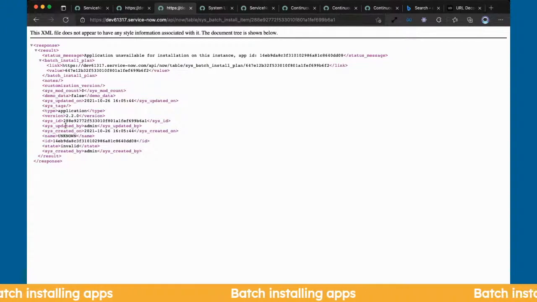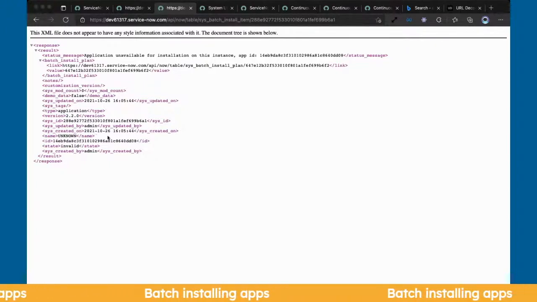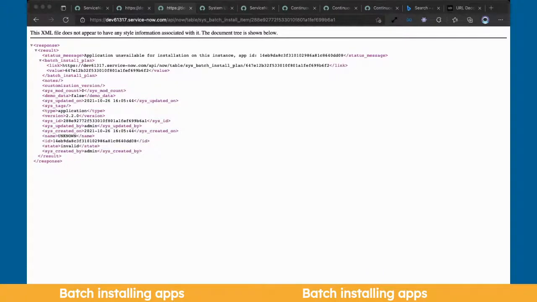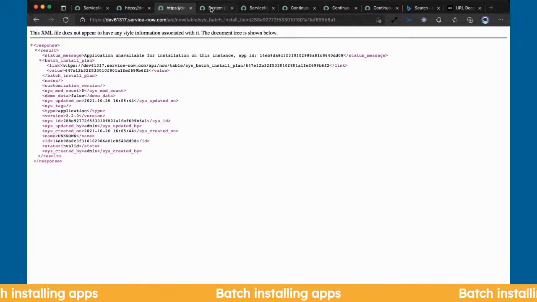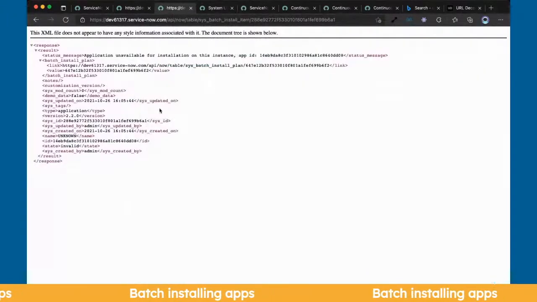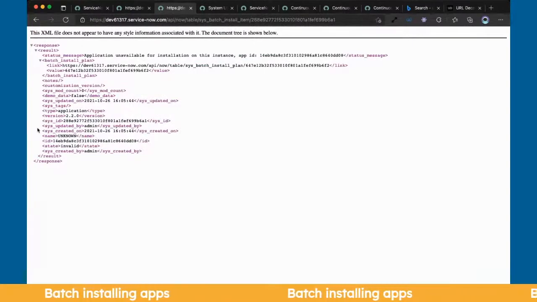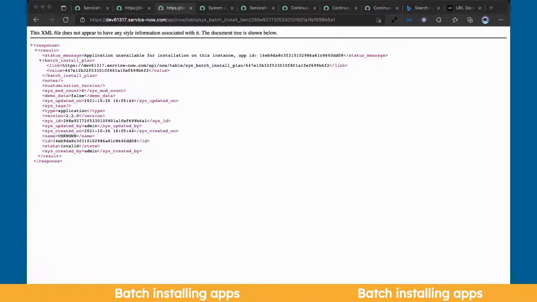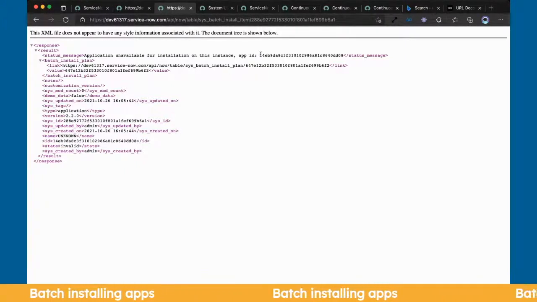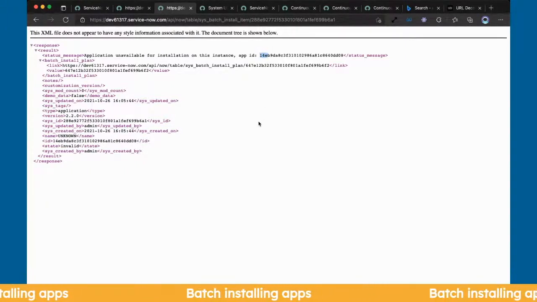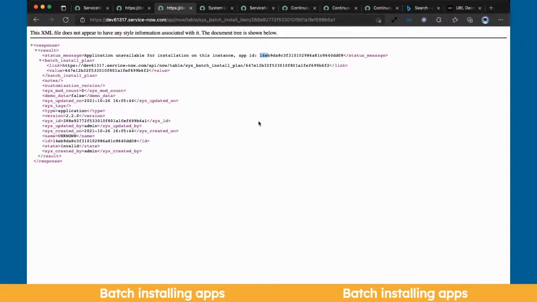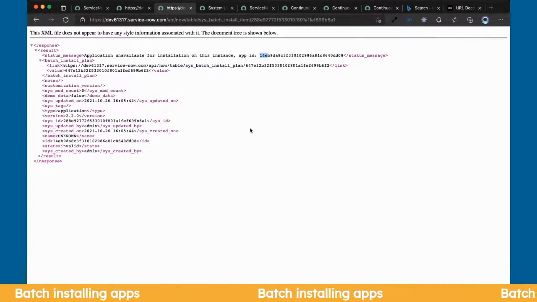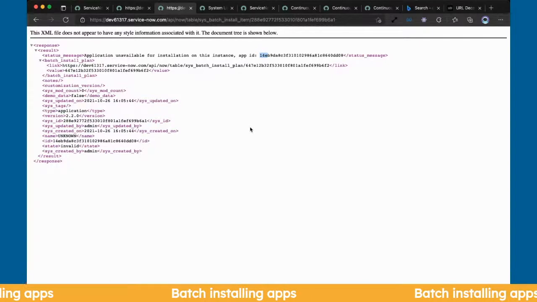What is this one for? Oh, you tried a different URL. This one should be the first one we grabbed. So it's number 2.0, right, 2.0, and it matches that sysid. 2.0 14E. Yeah. It says application unavailable for installation on this instance. So maybe we chose another one that we couldn't install on the instance.